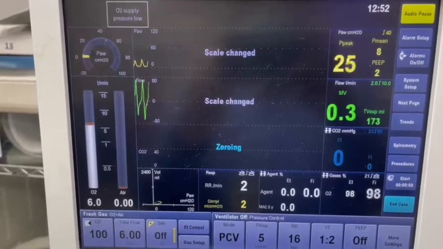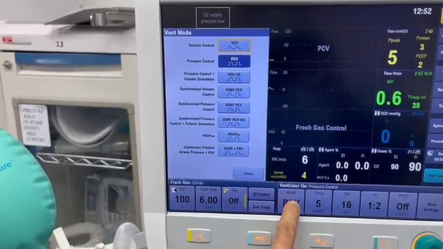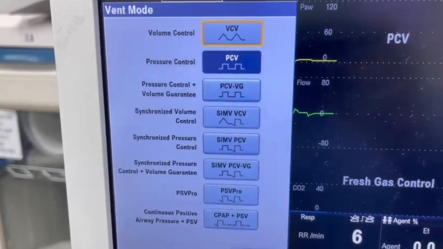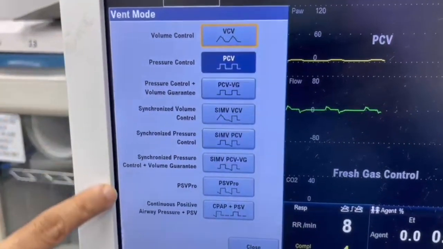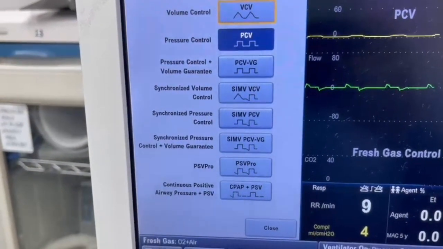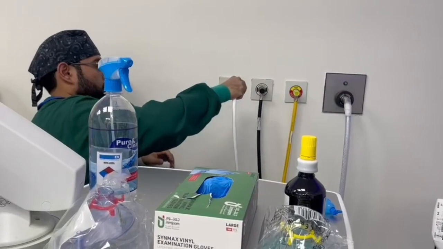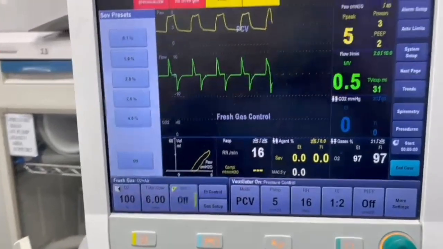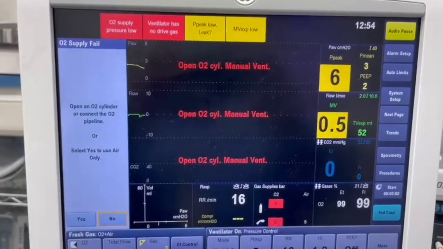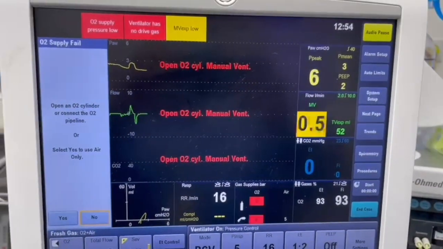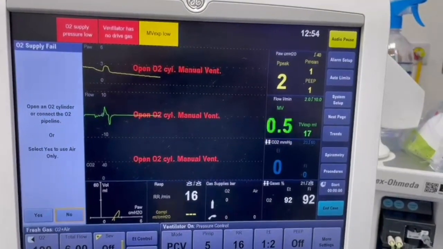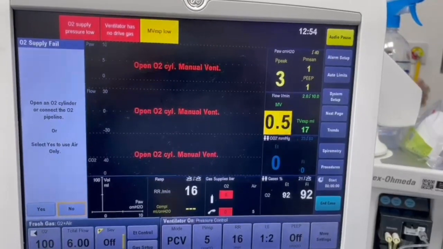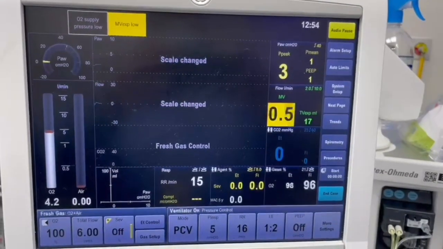These are the modes of ventilation available with this particular machine. Yeah, this is to demonstrate how the machine detects and alerts on oxygen disconnection. Okay, put it back.